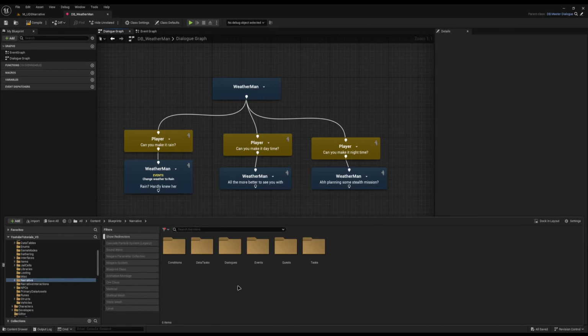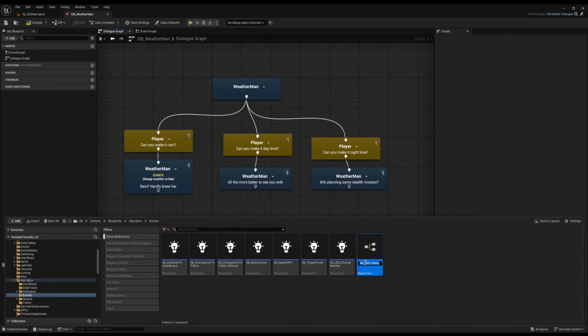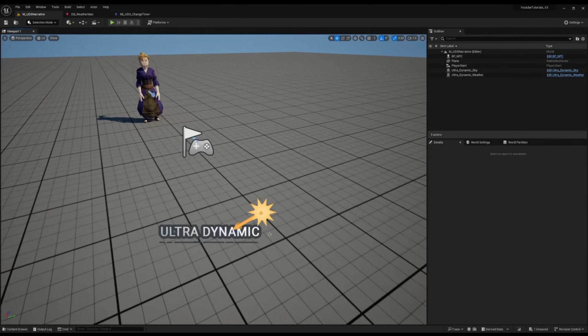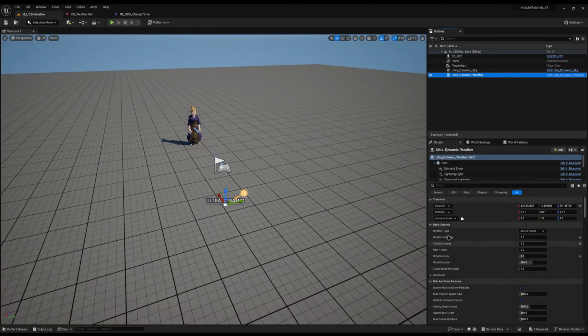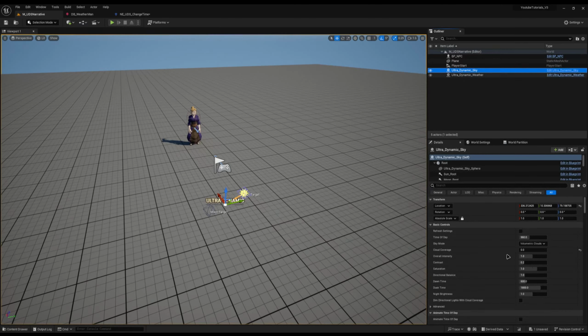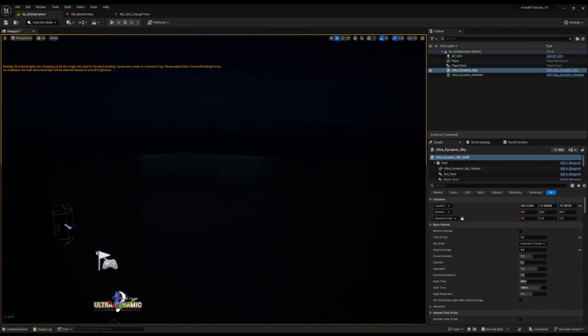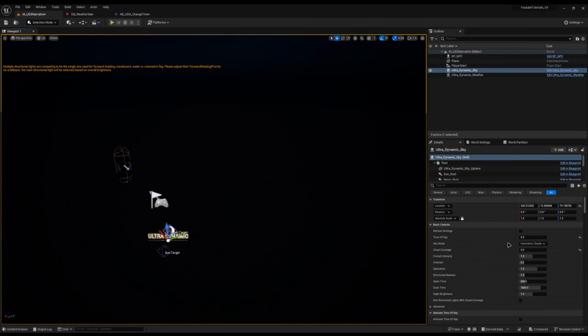So I'm going to go into my narrative events folder, and then I'm just going to duplicate the UDS change weather, and I'll call it any_UDS_change time. And I'll open this up. So the difference is we don't need the weather system this time, because the weather doesn't control the time of day. That is handled by the sky. So if I come down to the time of day and set it to 0, you'll see it will be nighttime. It's completely invisible because I've not got any lights.